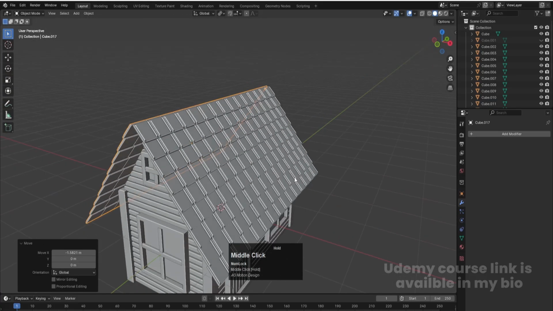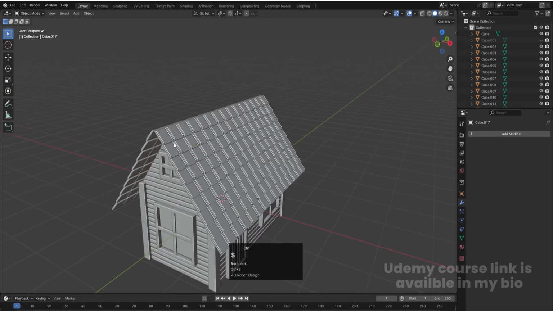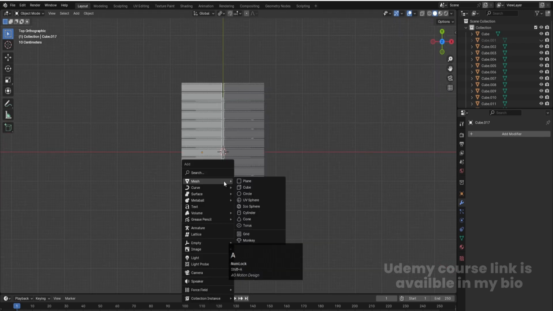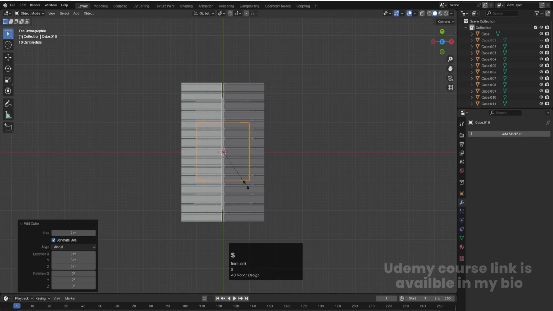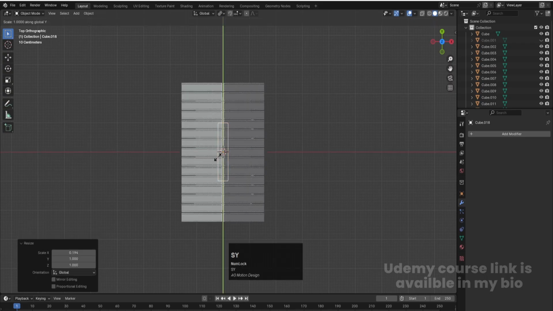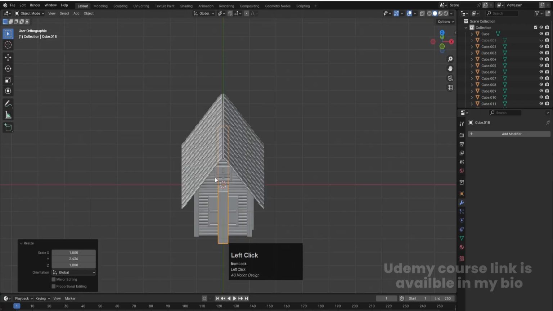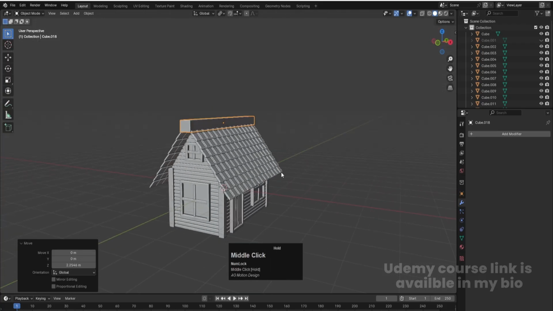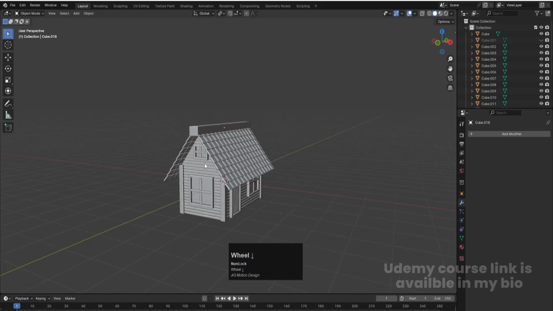Go to the front view, G X, and try to bring this structure over here like this. Okay, so we will get this kind of structure. And if you want, there should be something at the top, you can add that as well. So I'm going to press Shift A, mesh, and add one cube, S X. Let's scale it down like this, then press S Y and scale it somewhere up to this over here. Then go to the front view, press S Z and try to scale it like this. Press G Z and bring this over here like this.